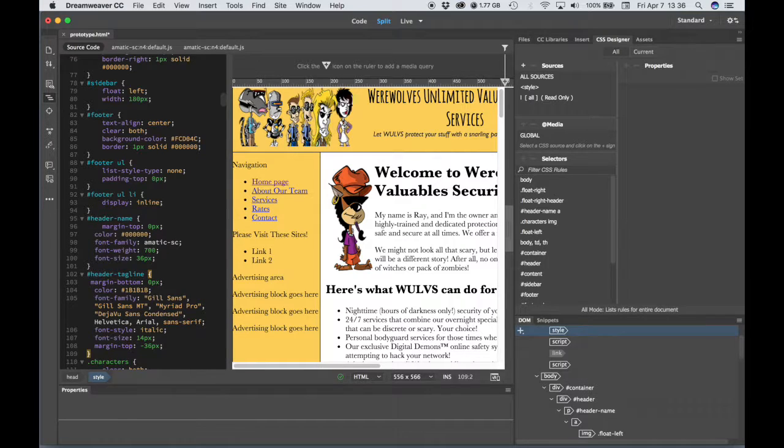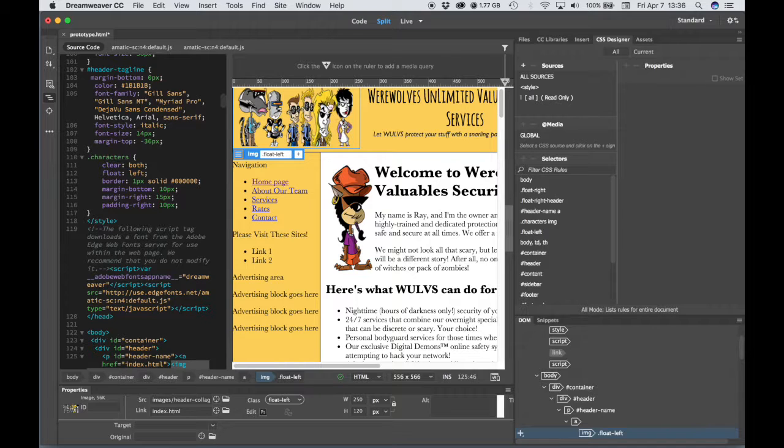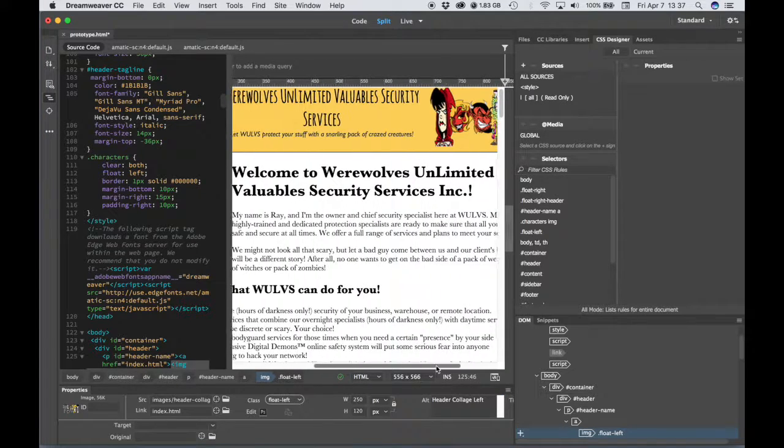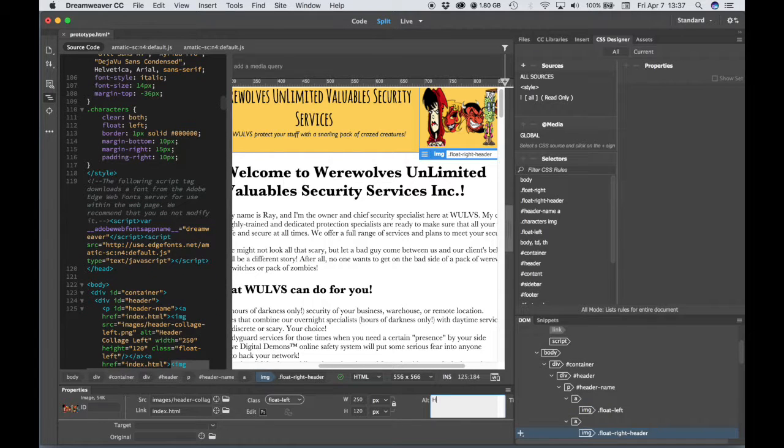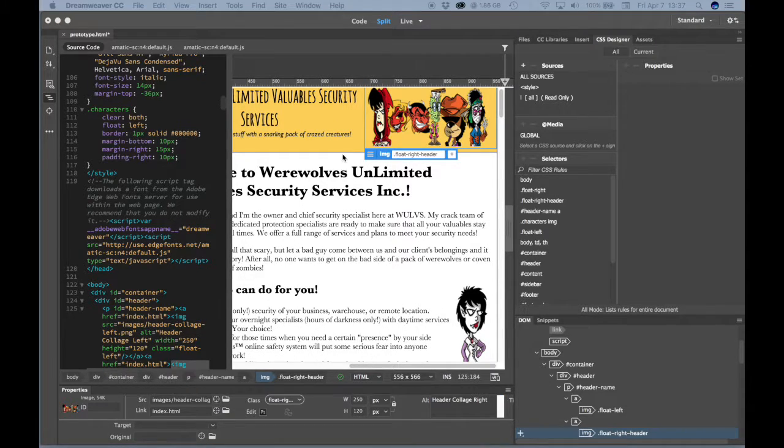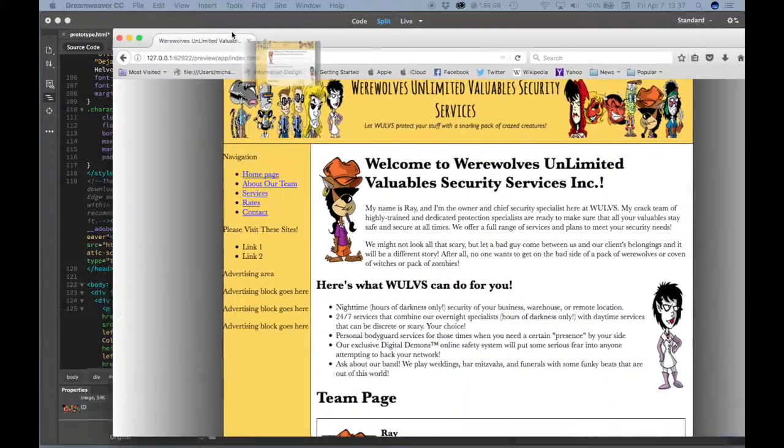One thing that I forgot to do is I was supposed to put some alternative text in for these images. So let's go ahead and do that too. It's really important to always include alternative text. So we'll call this header collage left, and let's call this one header collage right. Okay, so at this point we're finished. Let's take a look at it again in the browser.